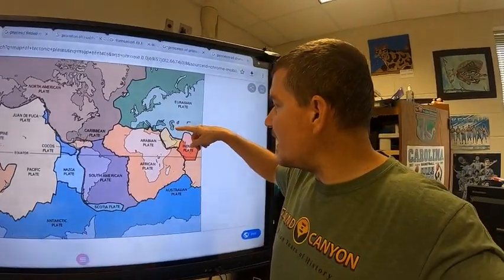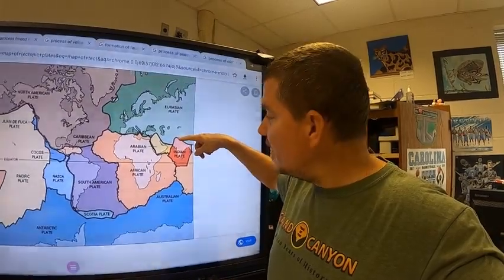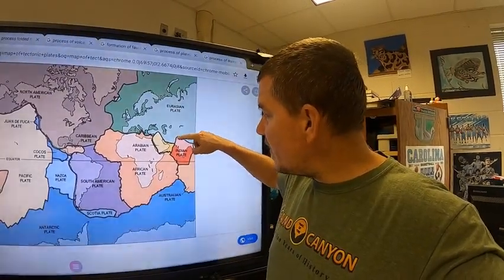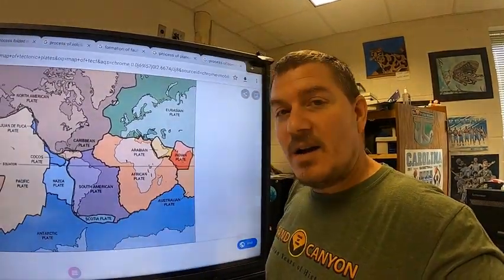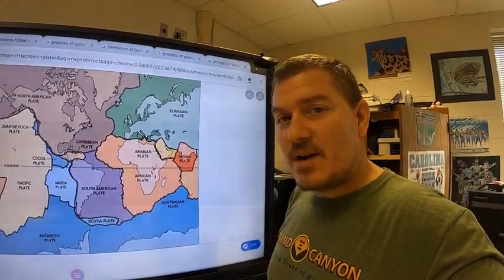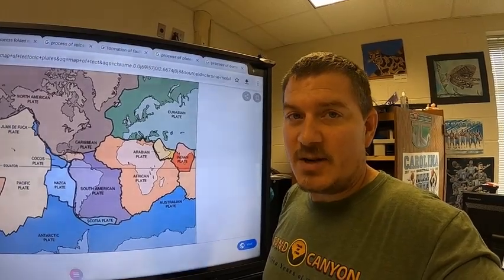We also talked in that same lesson about the Indian plate slamming together with the Eurasian plate and pushing up the land to form the Himalayan mountains. So plate boundaries are where mountains are going to form in general.